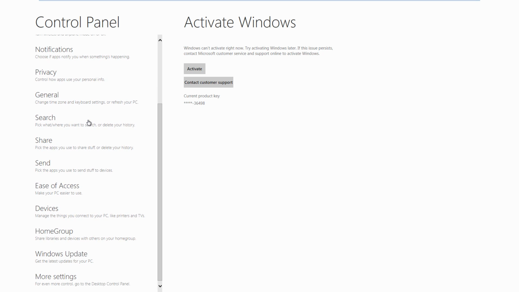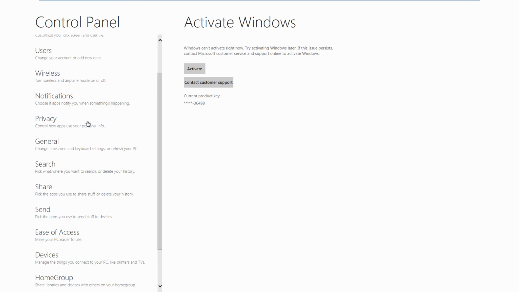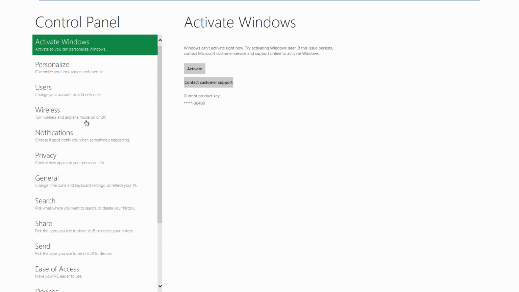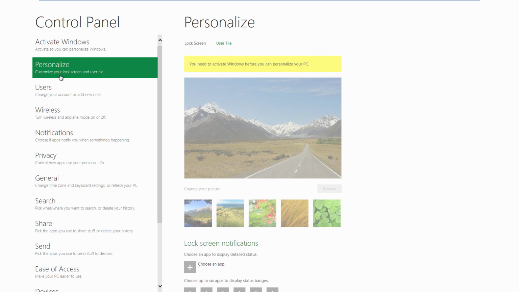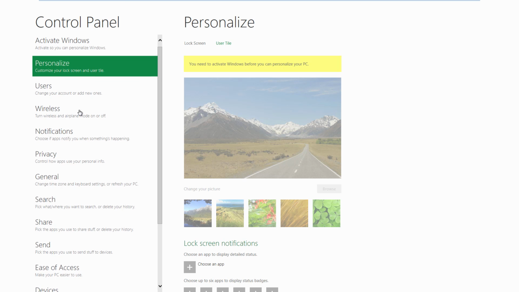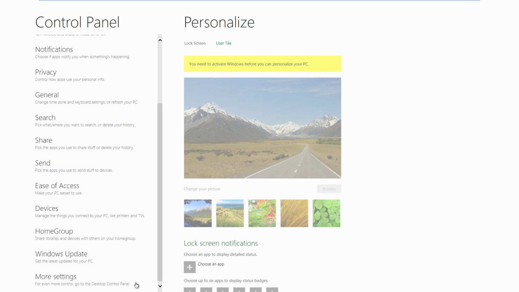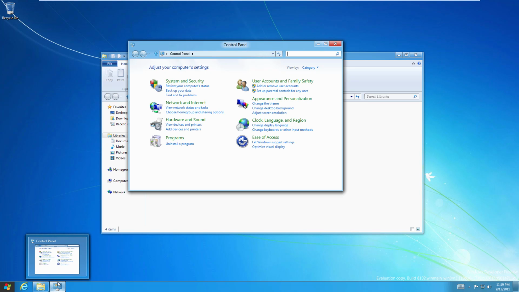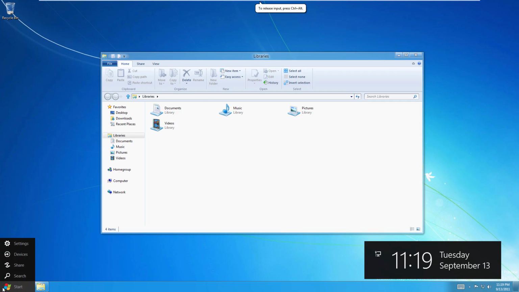This is the Windows 8 developer preview version of the control panel, and this could be very confusing for some people, which is I think why they changed it. But now, if you go down here in the bottom, it says more settings, and it opens up the desktop control panel, which still had everything in it. We can also go back here.